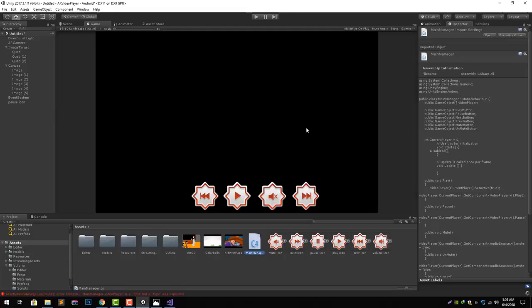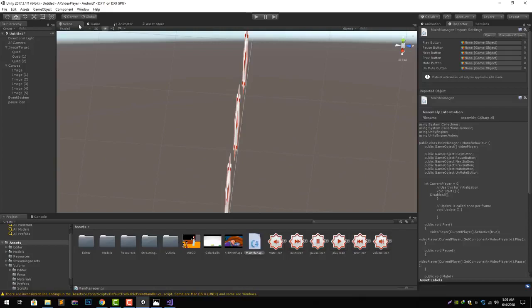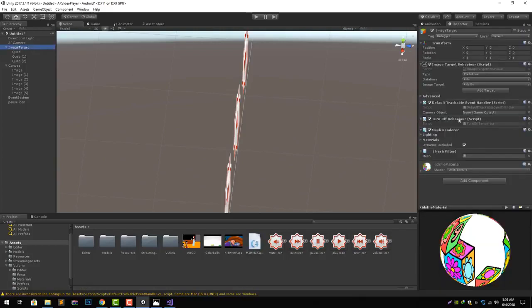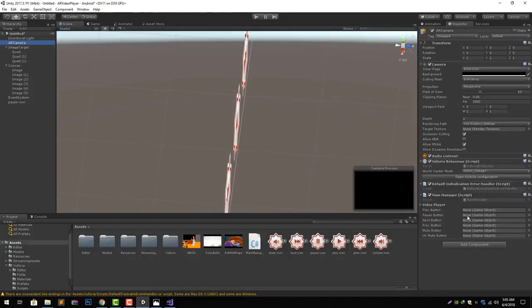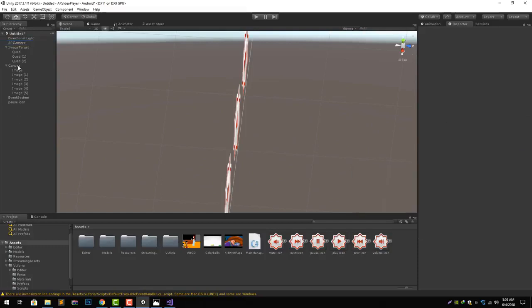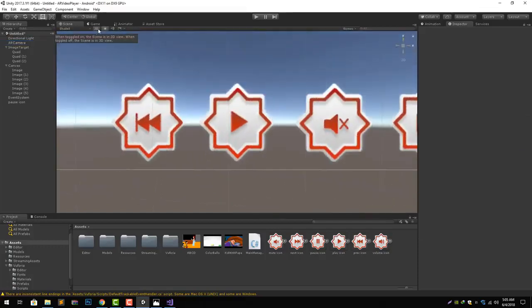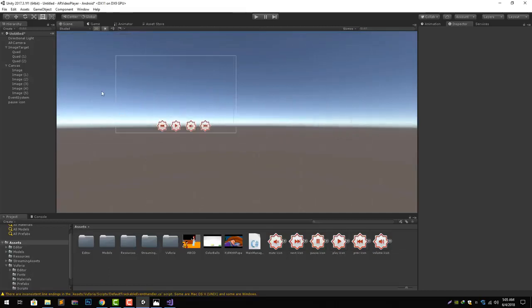Let's go back to Unity, and you will notice that with our image target we now need to give a reference to a camera object. So let's just drag and drop our AR camera to this, because we have the main manager script attached to AR camera. So next thing we need to do is set this canvas active and inactive based on the condition that our image target has been detected or not.